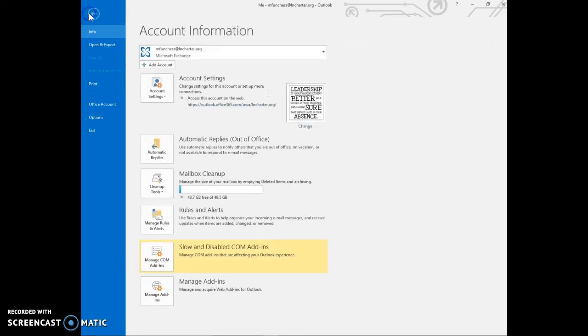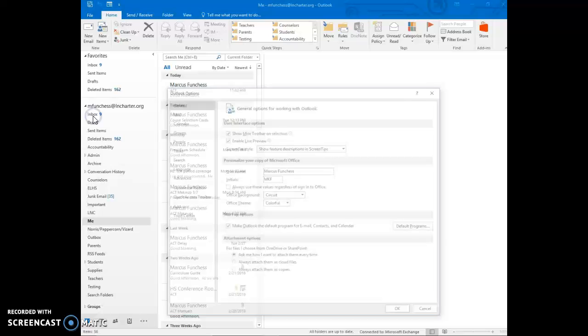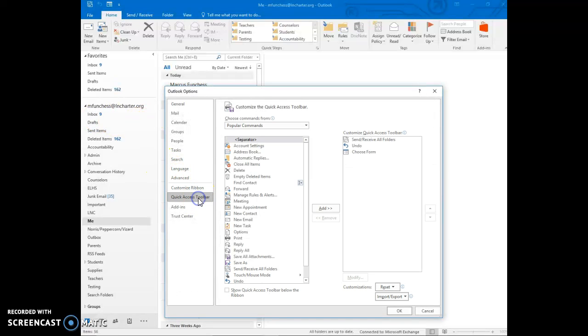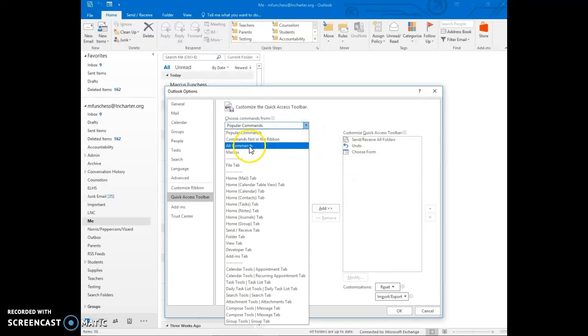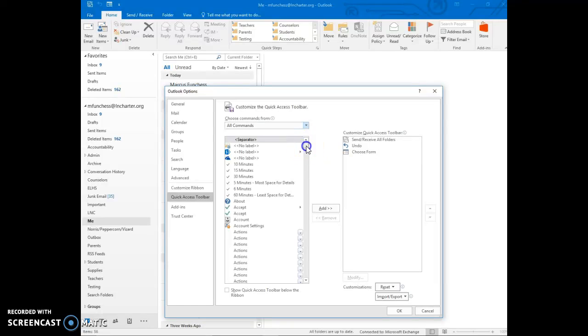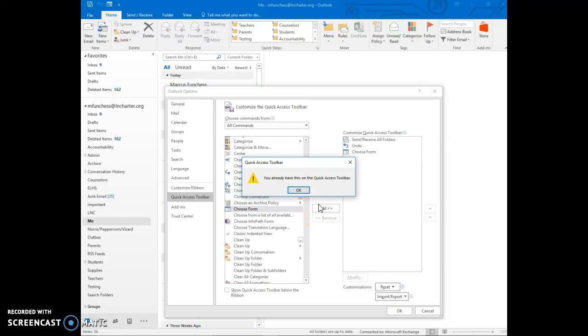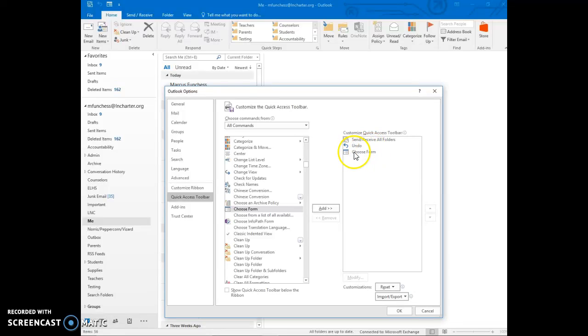So you click File, go to Options. You're going to come down here to Quick Access Toolbar. It's already there for me, but what you want to do is come up here to click All Commands. You're just going to scroll down to Choose Form, which is right here. You would click Add. It's already been added, so it's already there. And then it drags over here, and you're done. Click OK, and it appears.